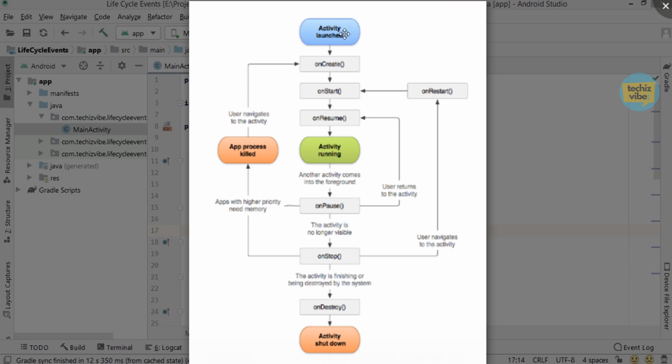When your activity first gets launched, it goes to the onCreate method, then onStart, then onResume. Then you can see the activity running. The green block here indicates your activity is running and the user can see the screen. When another activity comes into the foreground, the activity goes to the onPause method. If the user returns to the activity, it goes to onResume. Then the activity is running.